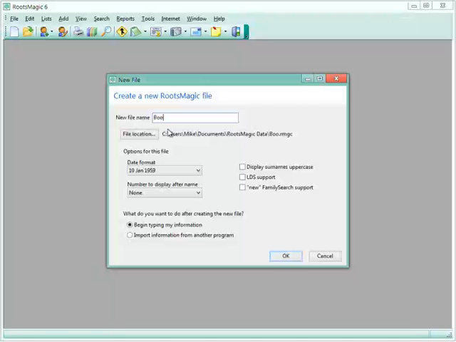I'm going to give it a file name, just call it Booth, and then I'll want to pay close attention to this checkbox right here that says Family Search Support. Okay, you want to have that checked, and then if you happen to be LDS, there's this checkbox for the LDS support. But that's optional with the Family Search Support.